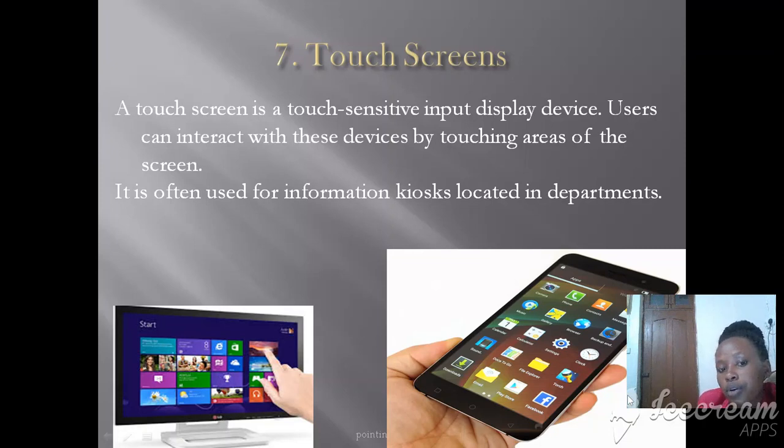Alright, today we are going to end here. So we have looked at the pointing devices, and we have a number of examples which we've just discussed, including the stylus pen and the digitizing tablet. We've looked at the touchpad, we've looked at the cordless mouse, we've looked at the trackball, we've looked at the light pen, and lastly we've looked at the touch screen.